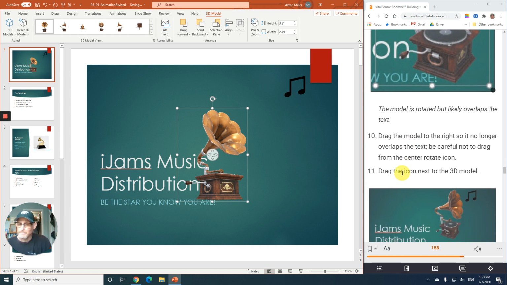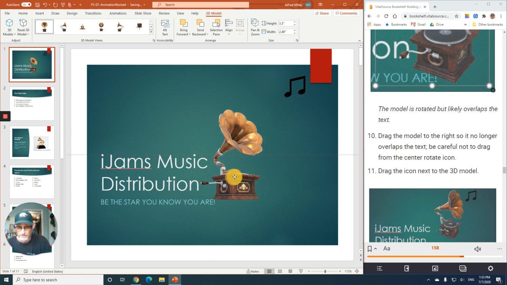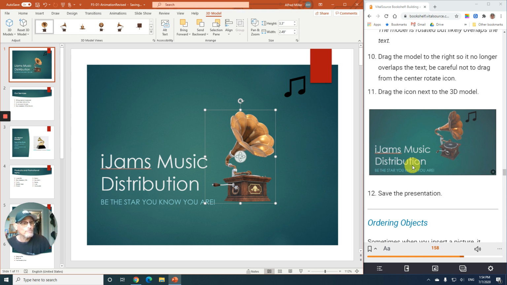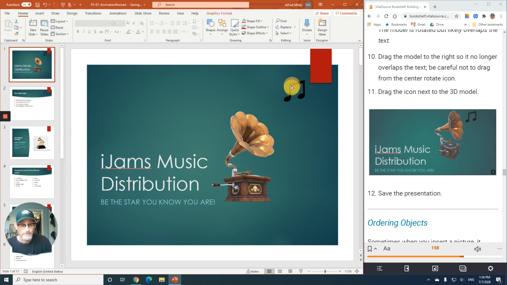The model is rotated but overlaps our text. Drag the model to the right so it no longer overlaps the text. So remember, four-headed arrow. Drag it to the right so it's not overlapping any text. Step 11 is to drag the icon next to the 3D model. So I'm going to drag this icon closer to my 3D model, so it looks like it's playing music. Save the presentation.